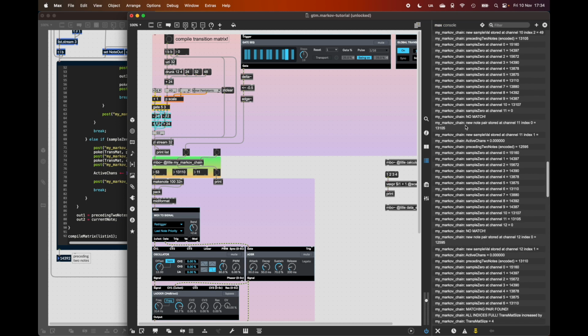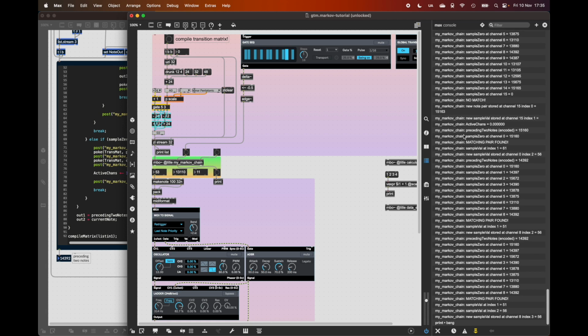So here we can see that we have compiled our transition matrix. If we just pick out something at random, we're iterating through and it's telling us what sample 0 is, channel 0, 1, 2, 3, 4. We don't have a match here, so we are, oh no, we do have a match. Sample val at index 1 equals 51. New sample val stored at channel 8 index 2 is then 56.